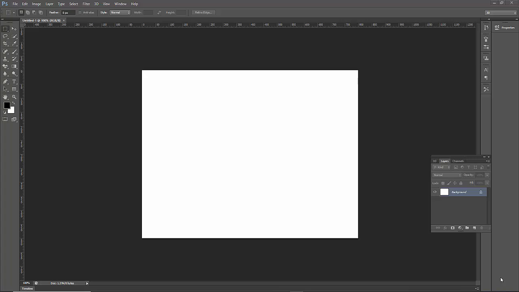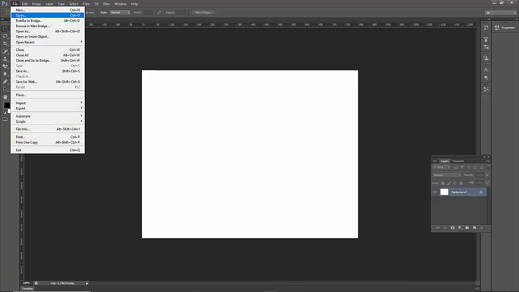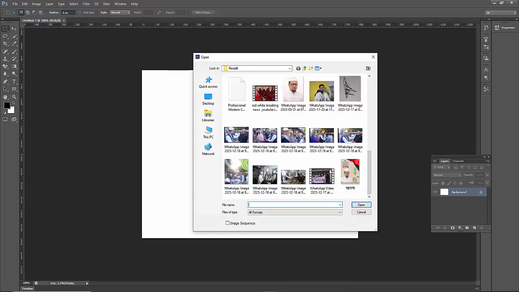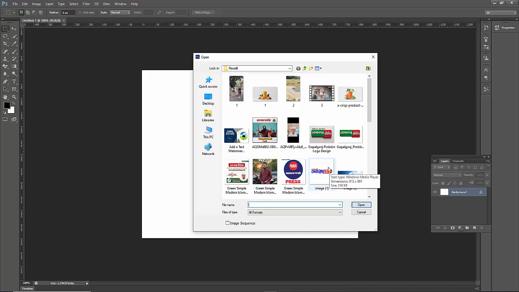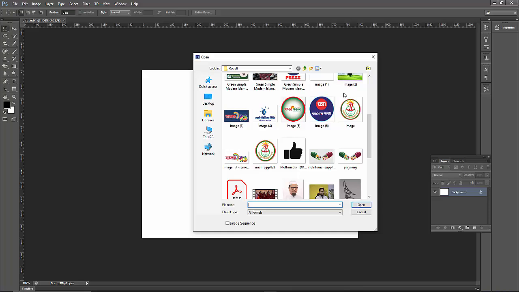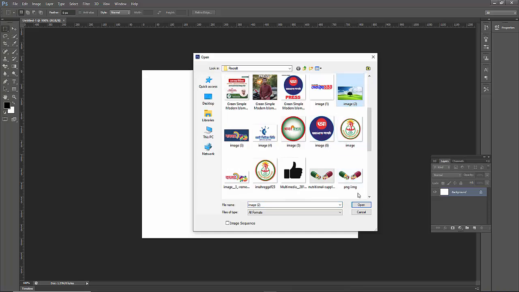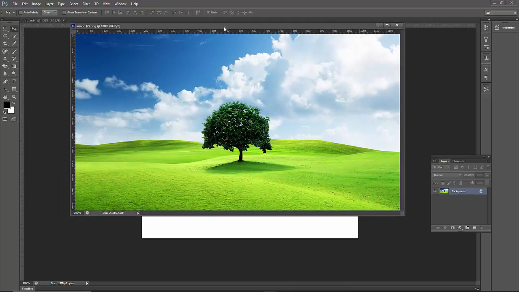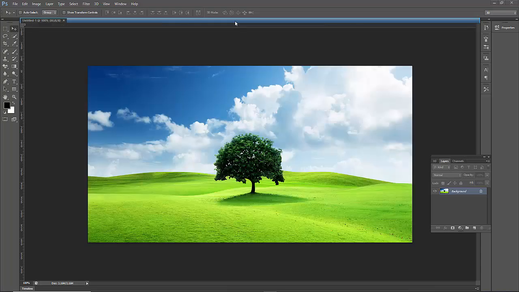Now go to the File menu option, then click Open. Now find your picture. Now select the picture and click the Open option. Now I can see the picture open in Photoshop.